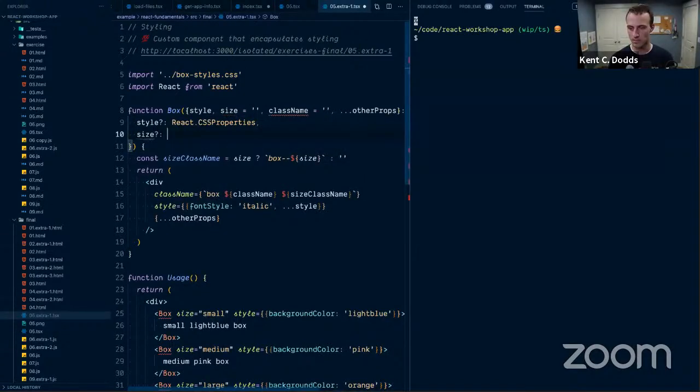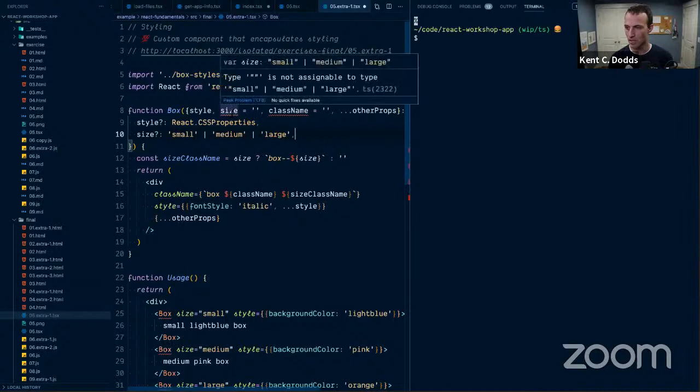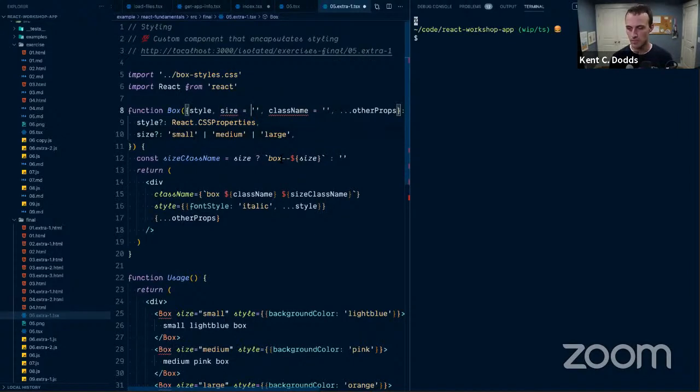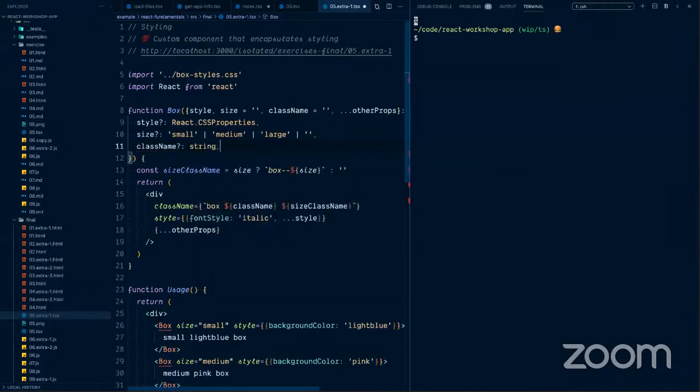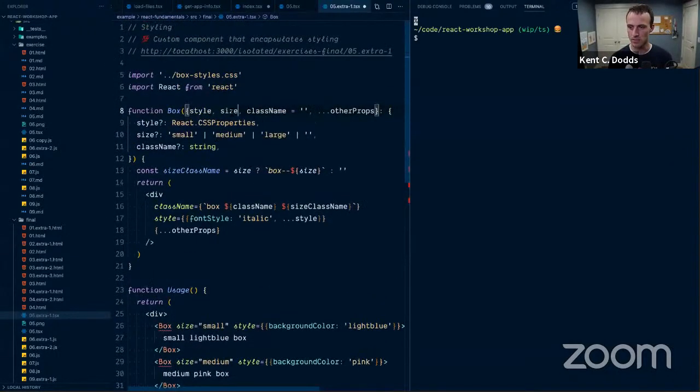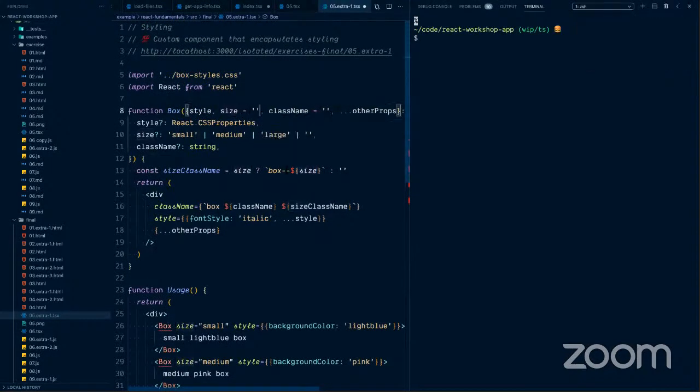Okay, size is also optional. And it's going to be small or medium or large. And this is complaining because, yeah, or empty string, I guess. Okay. And then class name. You're actually making size optional. If you just remove the default that you set, it would satisfy. Right, but I want to default the size to an empty string so I don't get box undefined right here. Oh, I see. But thanks.